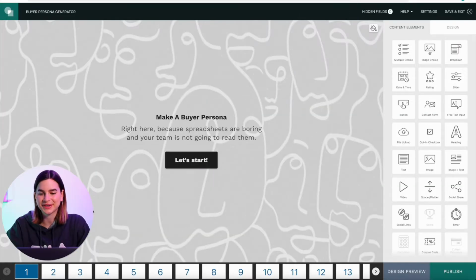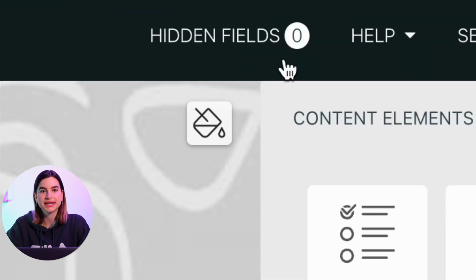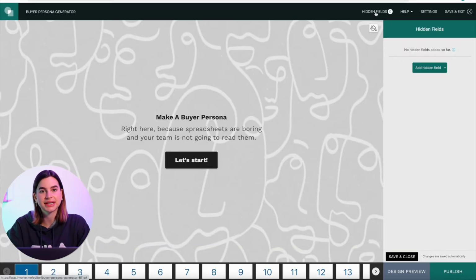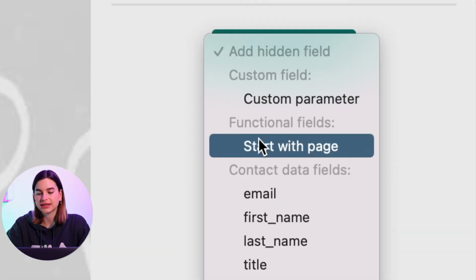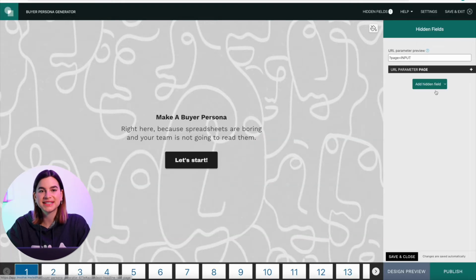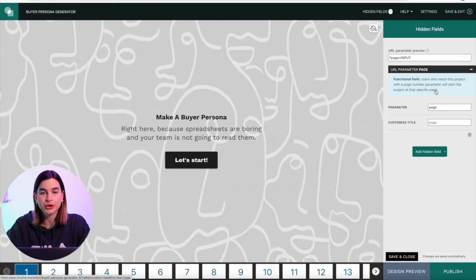So head on over to one of your projects, and on the top right corner of the editor, you will see hidden fields. You will need to click on that. Then you will have to click on Add Hidden Field, and under Functional Fields, select Start with Page. You will need to enable this feature to be able to let your participants start on different pages. Then just click on Save and Close.